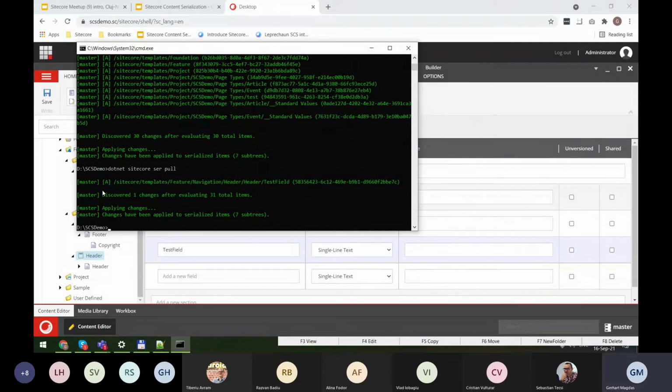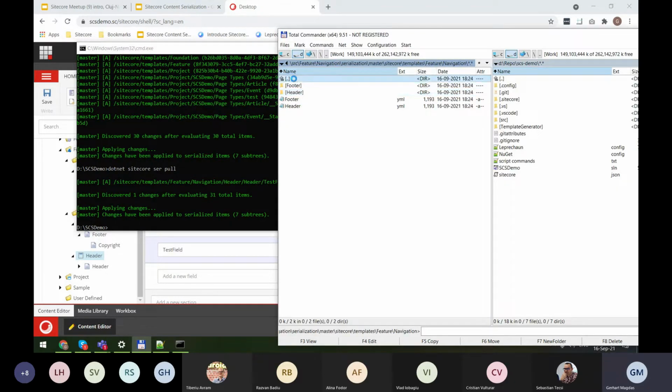In this case, this covered after one change. So as you see, the test field is already serialized correctly. It's really quite straightforward to do, and you already have the serialized items. Yeah, about the Sitecore JSON file, which I copied.